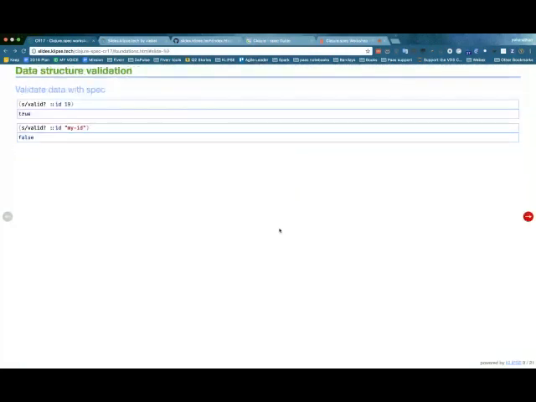Okay, so once you have defined a spec, what can you do with your spec? You can validate. For example, if you remember, we had the ID spec, which is an integer. If I pass an integer, I can ask spec to validate, and here it's valid. If I pass something that is not an integer, like a string, I will get invalid.